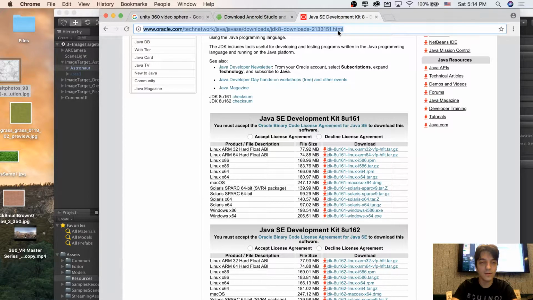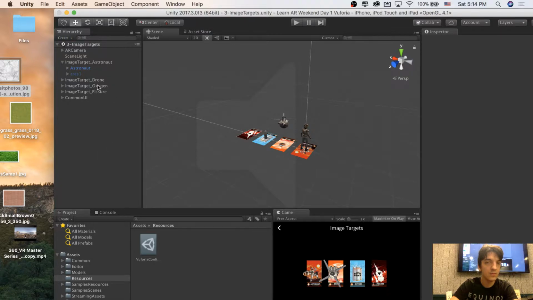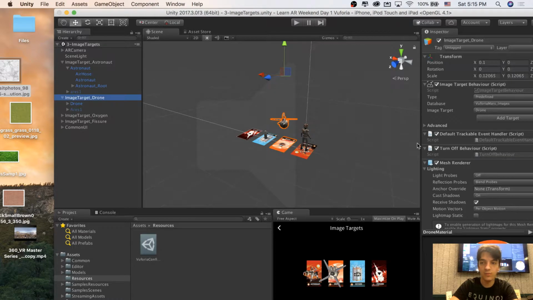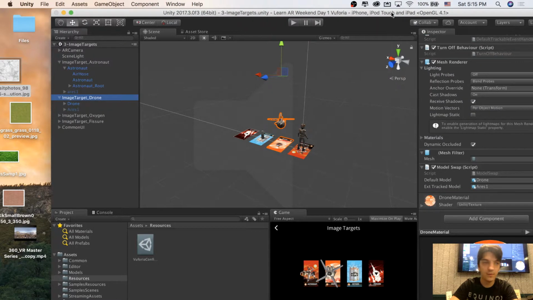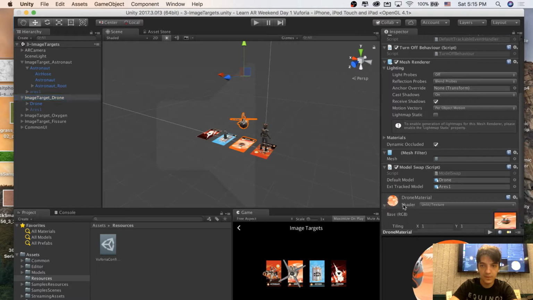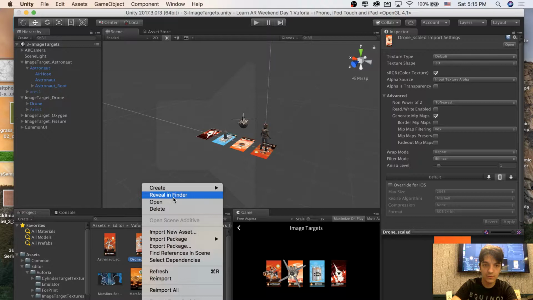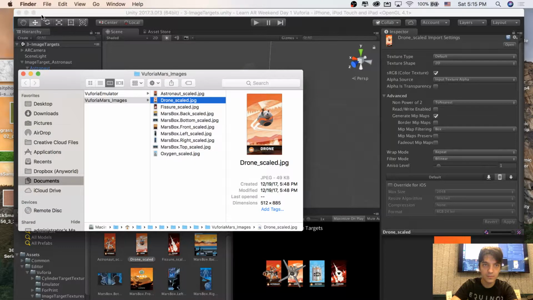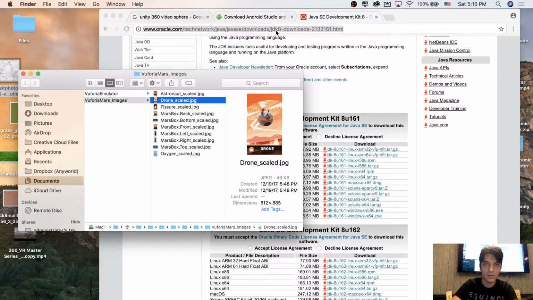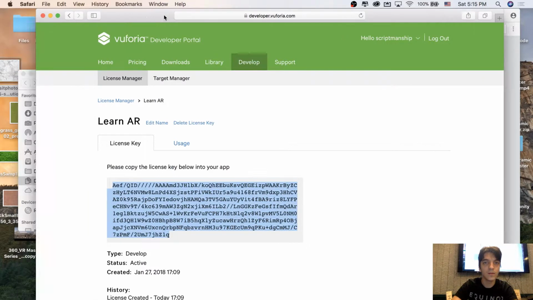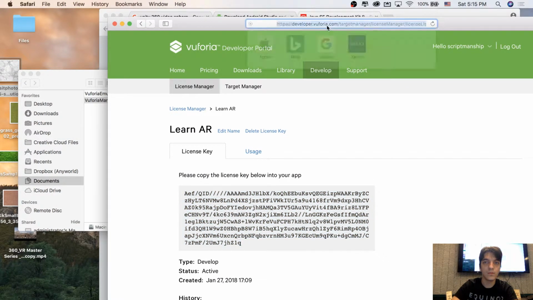Let me think. Say if I just use one of these images that I already have printed, and I just re-upload that back to Vuforia just so I show you how it works. Like this drone one, for example. So, what was it, Safari?